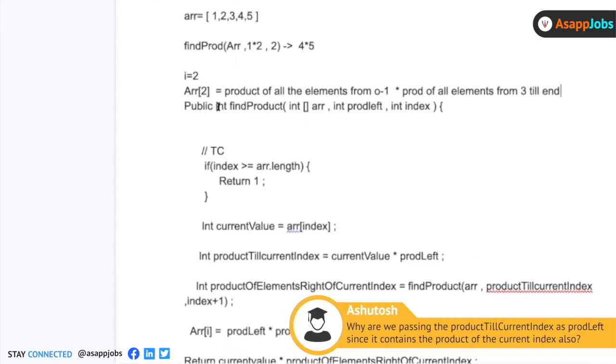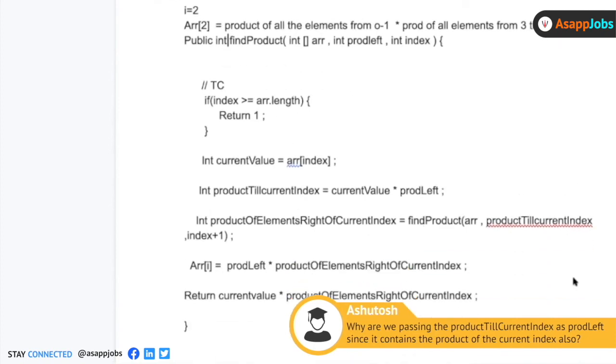And I know what my method definition is. So inside this, if I have to find the product of all the elements to the right of the current index, I have to call this function recursively with the appropriate arguments, right? And what is the argument that I have to give?